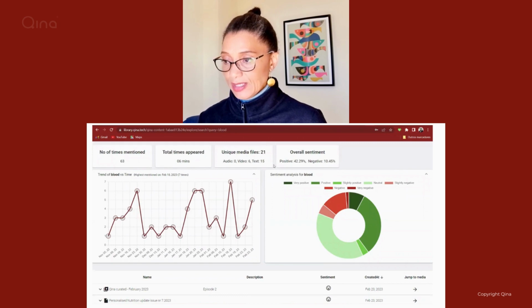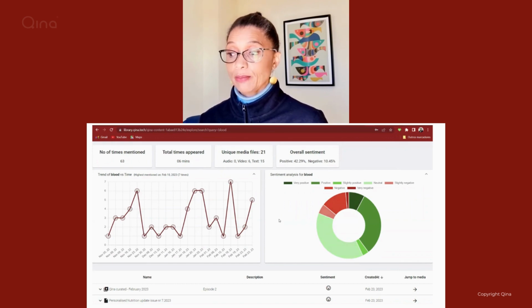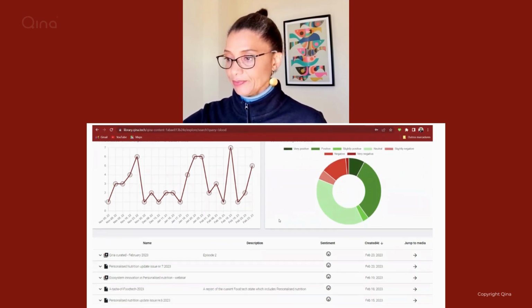It also appeared in 6 videos, in 15 files, and it generally has a positive sentiment of 42.29%. So you can then also see how many times it was mentioned and where, and then also what the breakdown is exactly for the keyword blood in terms of sentiment based on a Likert scale.